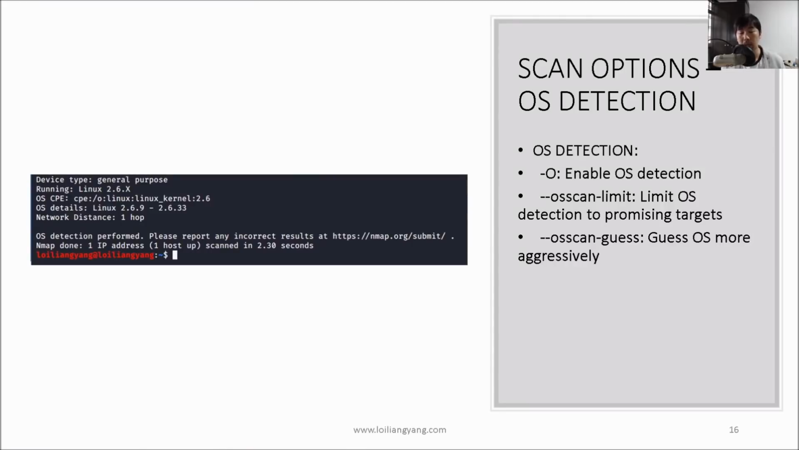Here we have operating system detection as part of the scan options. If you look at the left side, we can see the operating system details: Linux 2.6.9 to 2.6.33. So again, we can enable OS detection and find out what the operating system type is. If you go back to the previous Metasploit tutorial, we could see that we need specifics, especially on operating system type, as well as the software version.